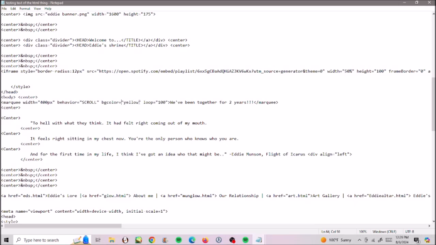I don't know if I had tested this myself. And this is the letters. You can put whatever you want. But we put together for 2 years and that's it.